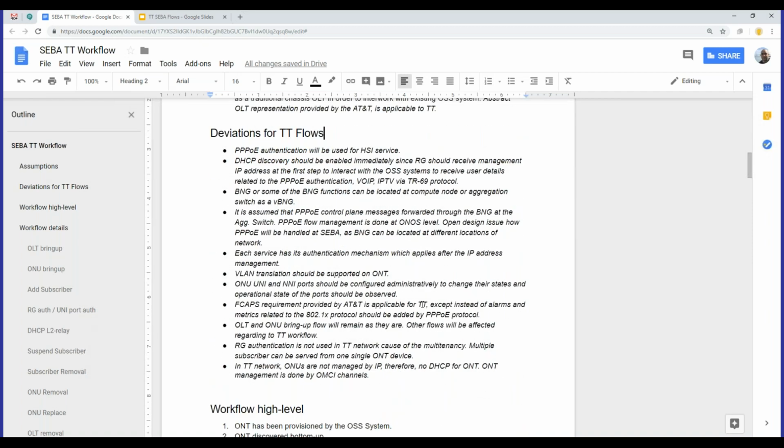And yes, the major deviations. Turk Telecom uses PPP over Ethernet authentication for the HSI service. This discovery should be enabled immediately, since the residential gateway should receive a management IP address at the first step to interact with the OSS systems to receive user details related to the PPP over Ethernet authentication. For VoIP and IPTV, it uses the TR-069 protocol to receive these configurations from the ACS systems.